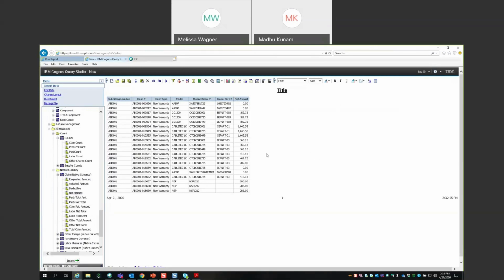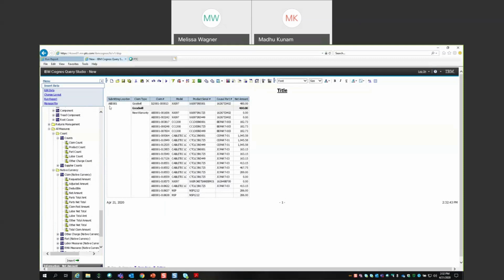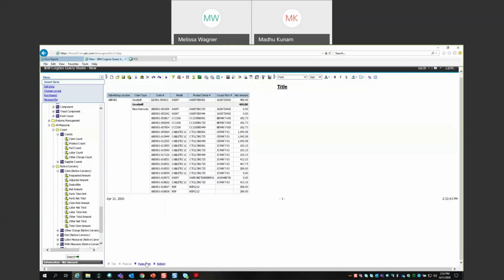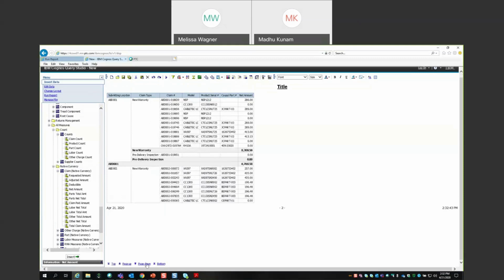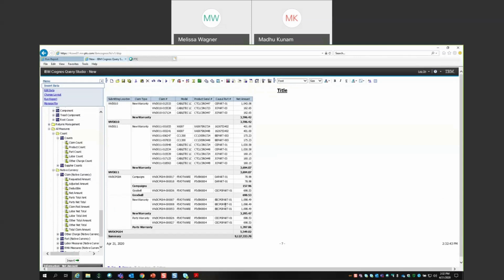Okay, so here I got that report, and you can always do the submitting location group by. And also you can do it by claim type. Okay, so here you can see all these kinds of things. Now you can also do the page down to see the next report, or you can click on the bottom to see at the end how it's going to appear.